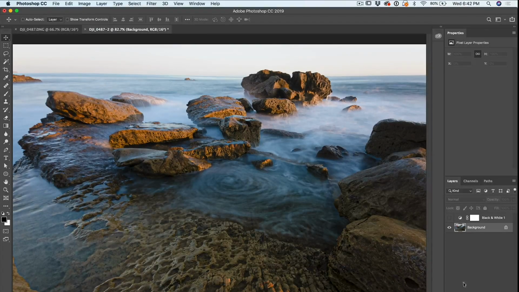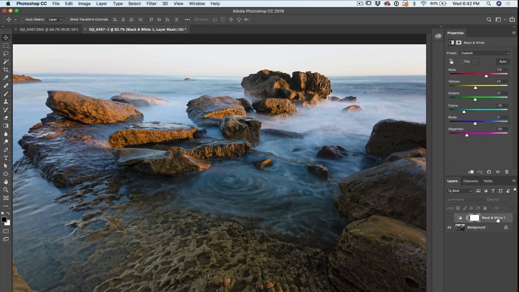All right, so now we've made the adjustment. Let's see what happens when I put my black and white adjustment layer back on. Notice that. See how we get a nice difference there. So now we can go back in here. And now we've given this a little punch.